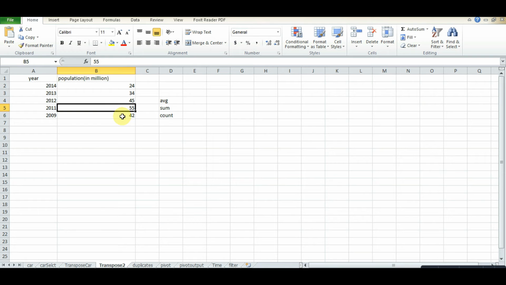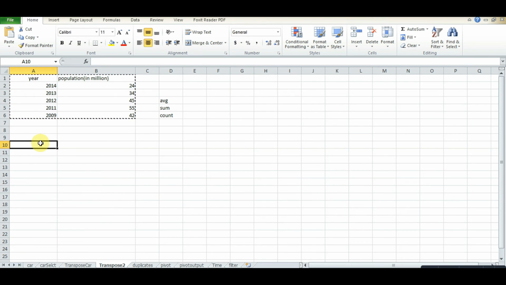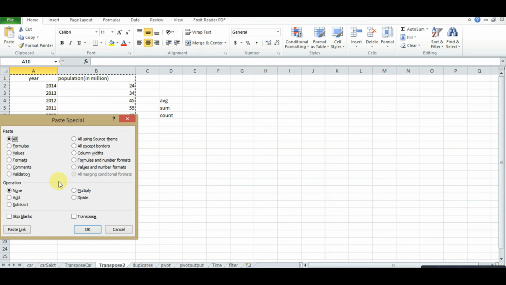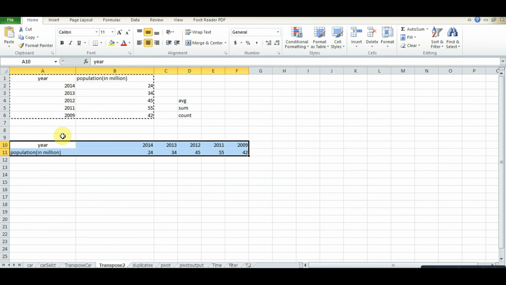So again, let's select the values in the data set. Then right-click in any cell inside the selected cells, copy, then right-click in any empty cell, select paste special. Then again select transpose, then OK, and it's done. Now we can see population according to years.